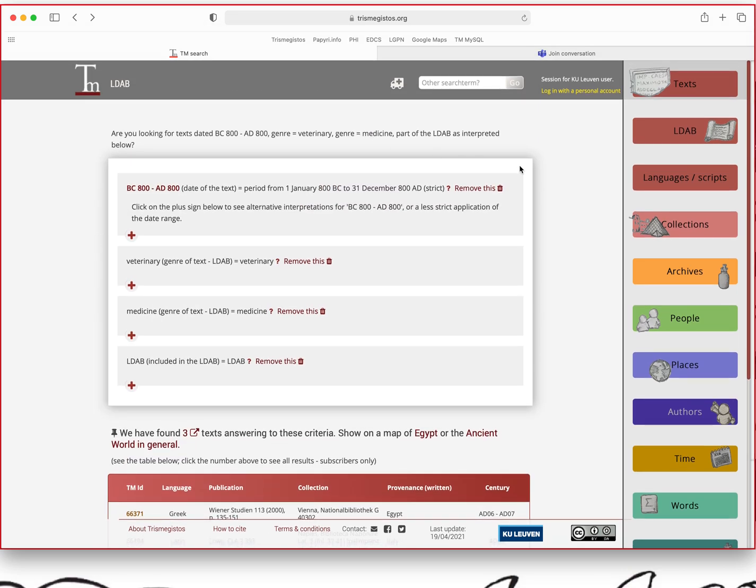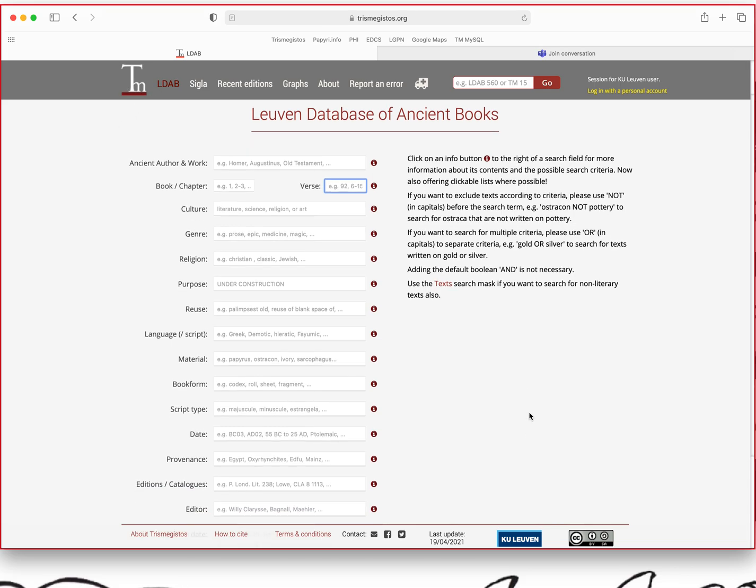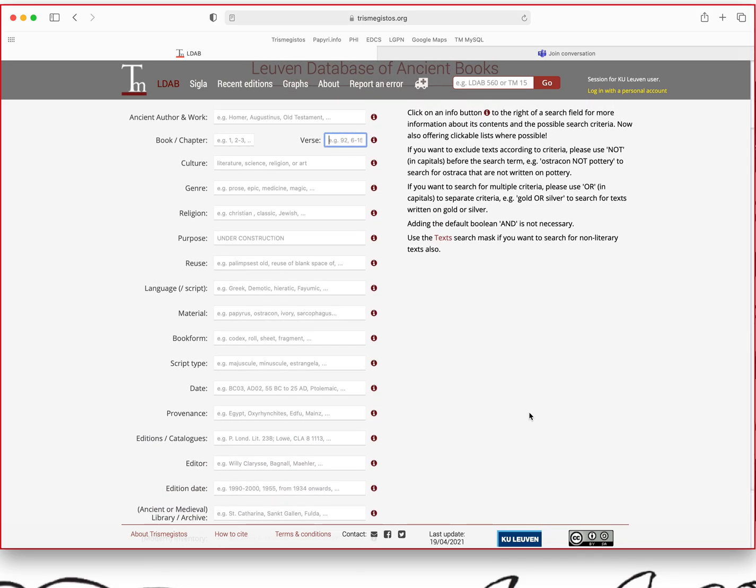For question number 3, we'll go back to the LDAB page, to the search form. Can you find Greek texts in the LDAB that were edited during World War II? So the first search criterion here is that the texts are written in Greek. So for that, you'll need the language search field.